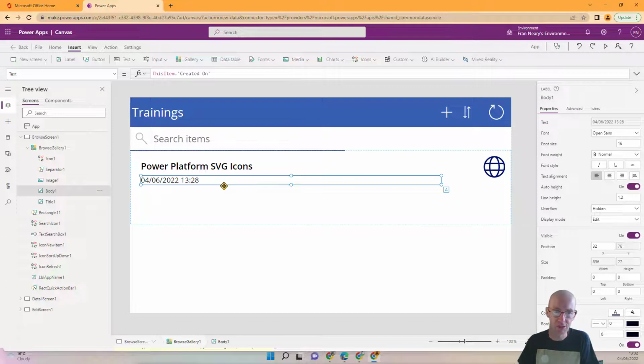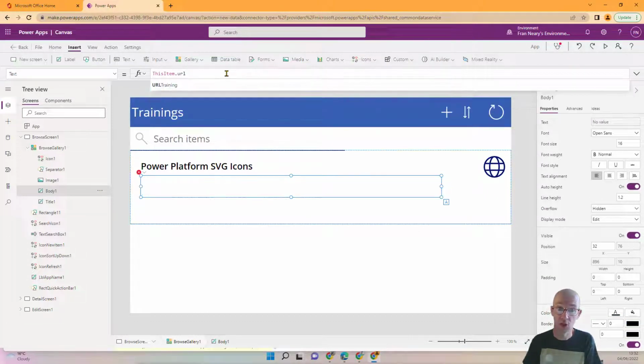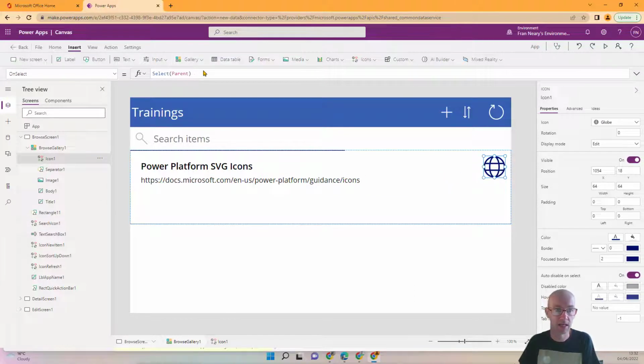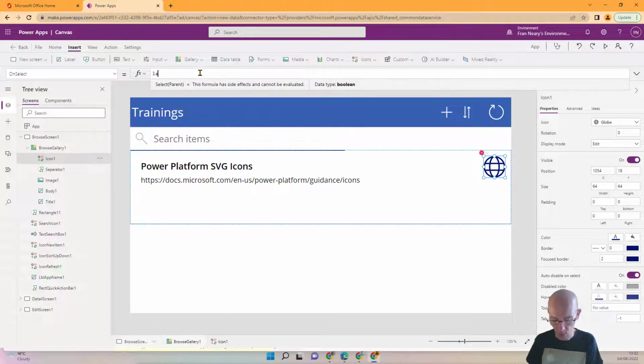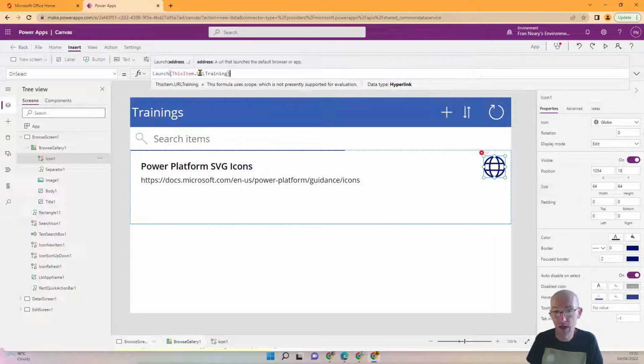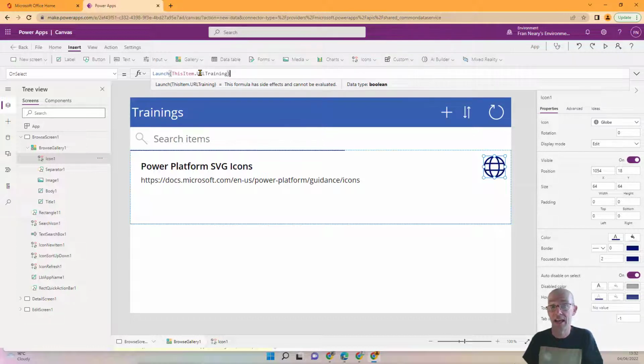Now, what I'm going to do is change this from created on to URL, because we created a URL to do with the training. And in fact, I'm going to copy that text there, this item there, and on select, what are we going to do? Well, we're going to launch, and we're going to do this item.url training. So essentially it's the current record. It will then navigate to that URL.